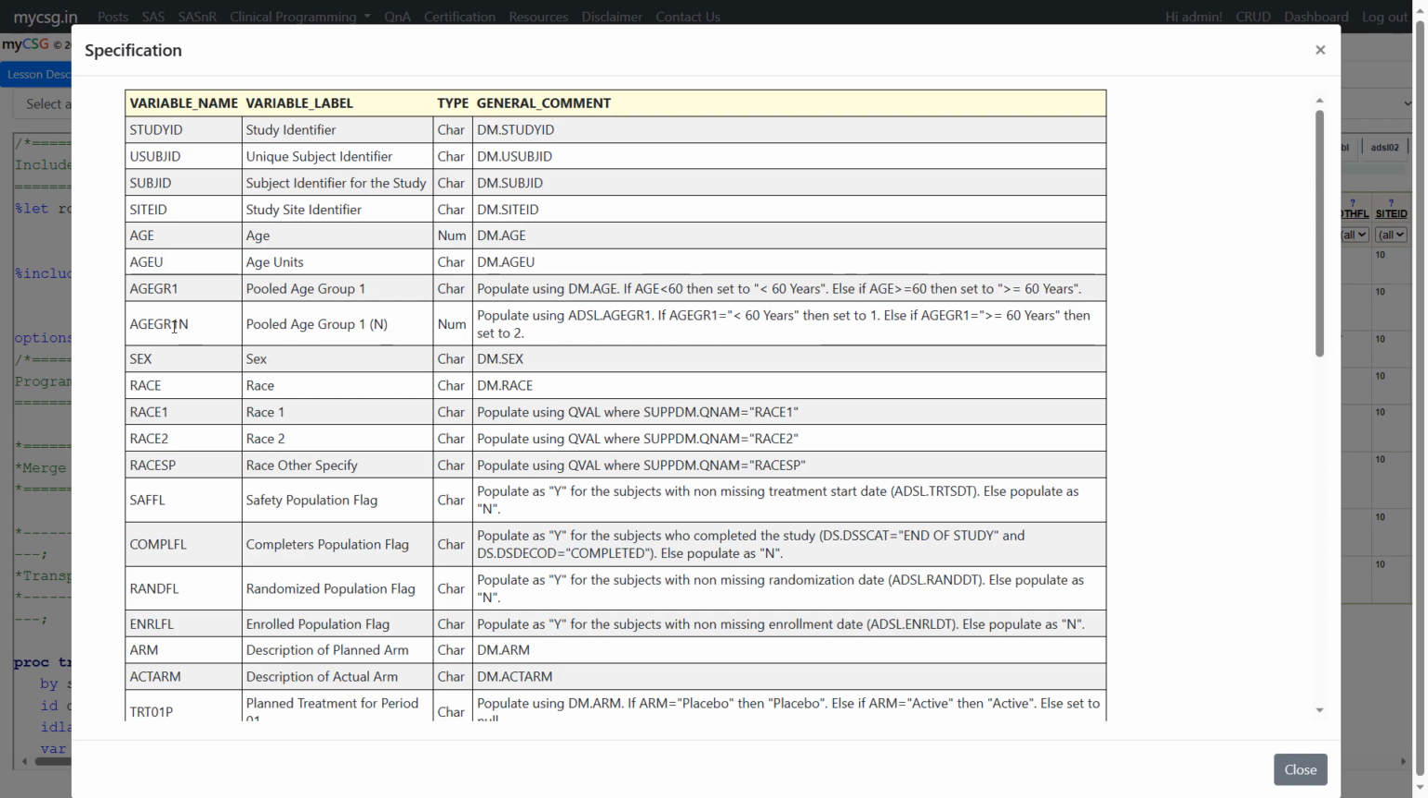Similarly, we have AGEGR1N, which is the numeric version of AGEGR1. So here we are creating two values, less than 60 years and greater than or equal to 60 years. We are assigning a numeric value for age groups so that we can use it for sorting purposes in the TFLs. So we are assigning a value of 1 when AGEGR1 is less than 60 years, and assigning a value of 2 for greater than or equal to 60 years. And then SEX and RACE are copy variables from the SDTM DM domain.